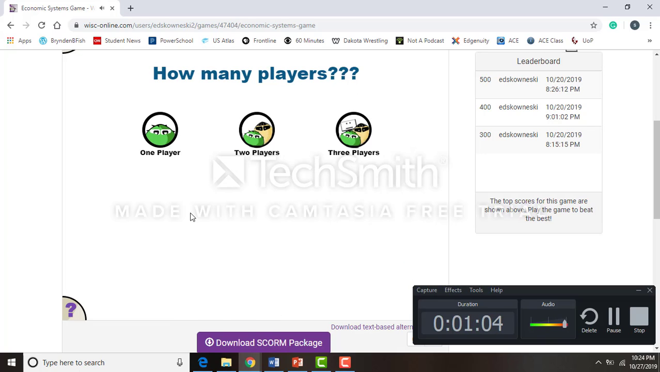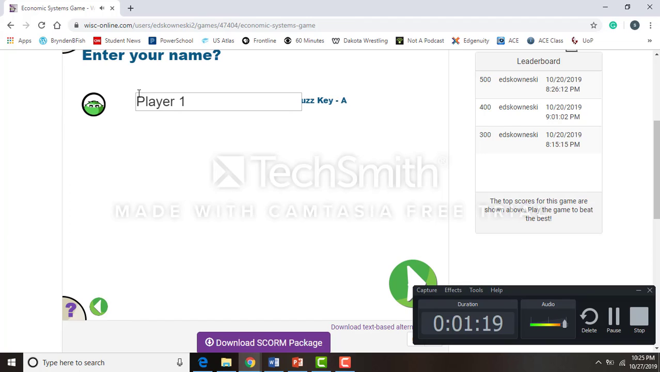Now music plays as soon as you get into the game. Now you can select between 1, 2, or 3 players when playing. For right now I'm going to select 1 player. Now we are also able to customize our name. So students can put a name, or if they're working in a group, come up with a group name.